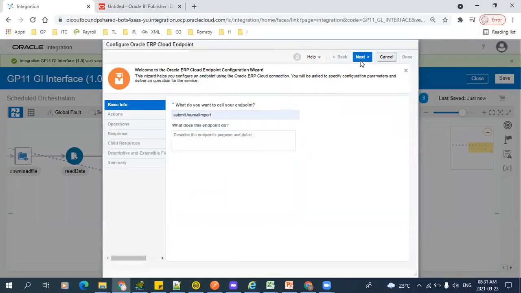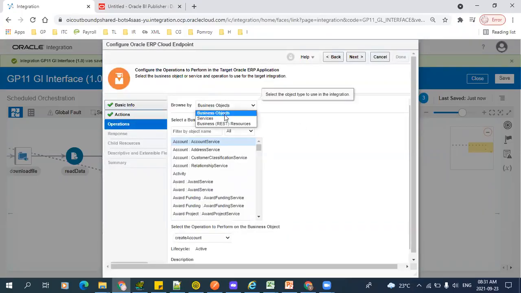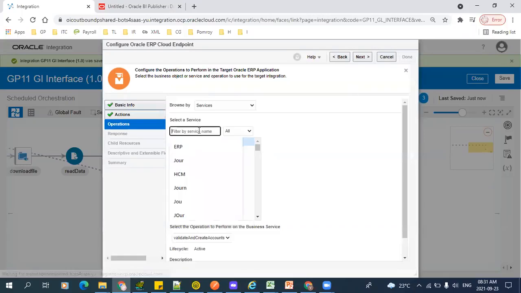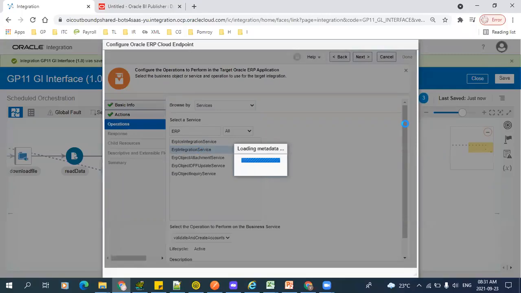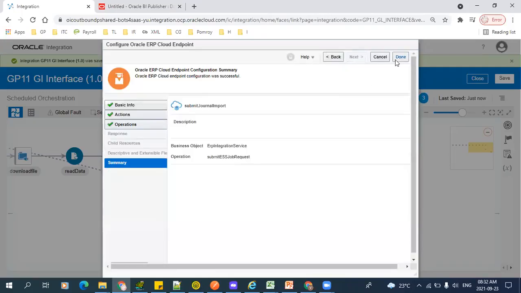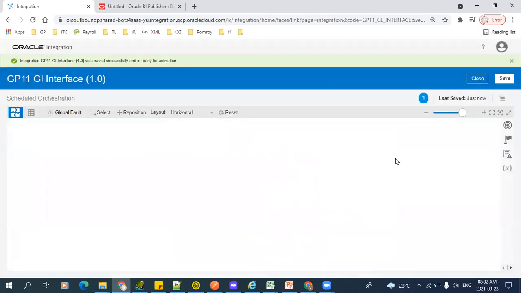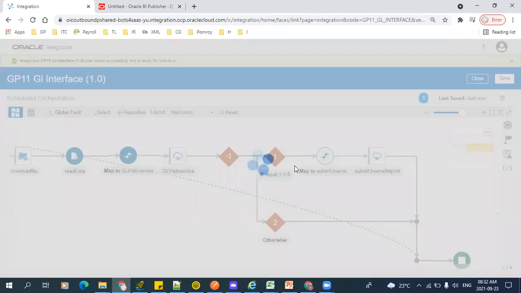Submit general import. Just click on the next and select the first option so that you can see the ERP integration web service. Select the web service and search with ERP. This is ERP integration service. You can see the associated methods in the below. So this is my submit ESA job request. Just click on the next and the done. Just save this. Now you can map the same here.